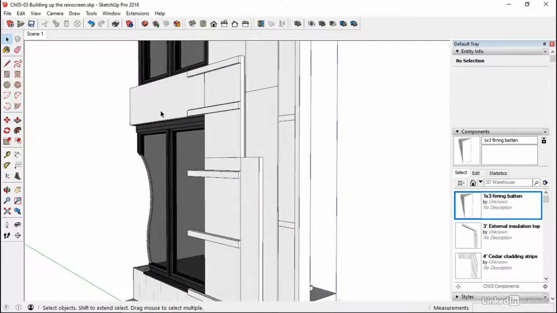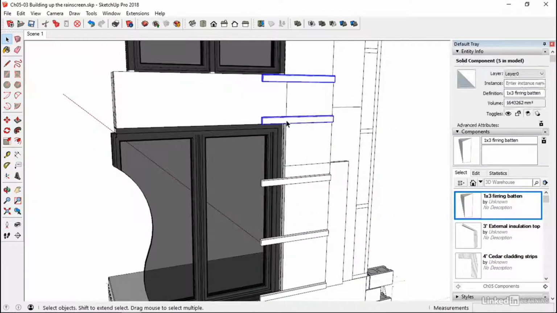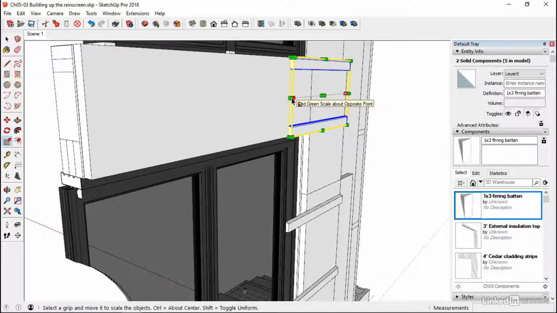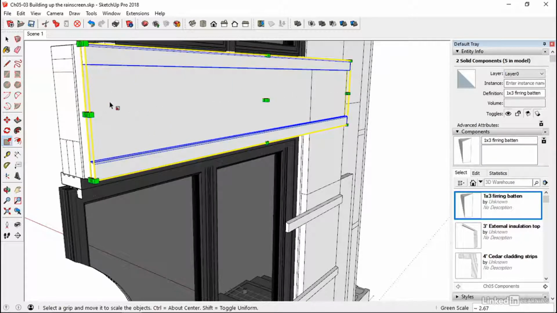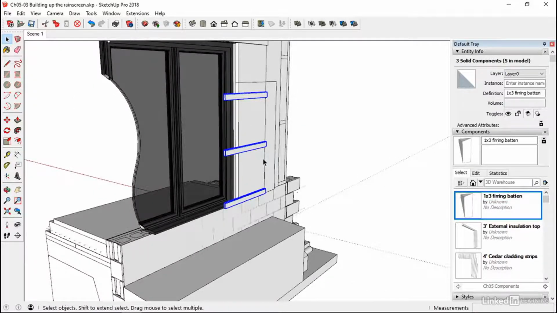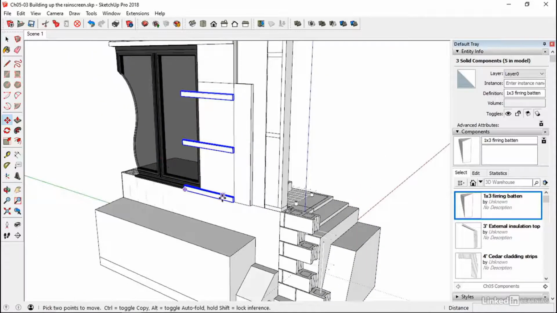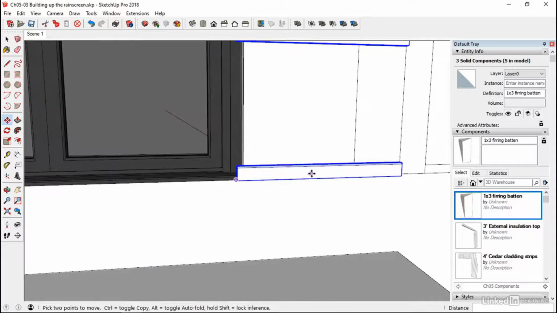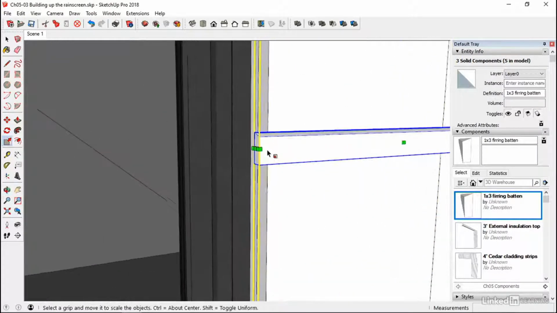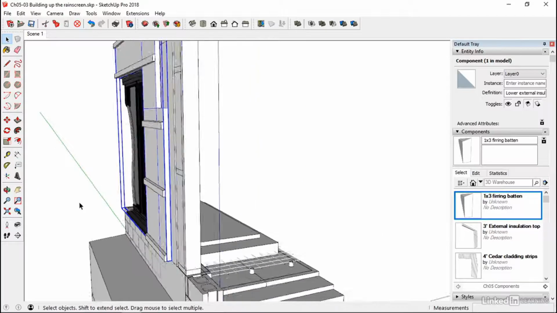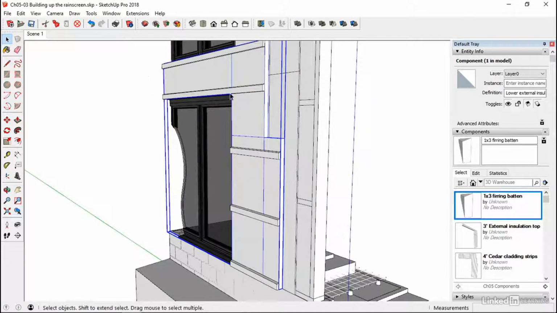We could just make these unique and pull them along, but if I just grab them both and then use the scale tool and find the middle one, which tells me that it's green scale about opposite point, I can then just stretch that out to that point. And then these 3, I can move to this back point, and that should be okay. S on the keyboard for scale. Once again, we'll just push that back to that point there. Okay, so those battens are in, ready to take our cedar panels.